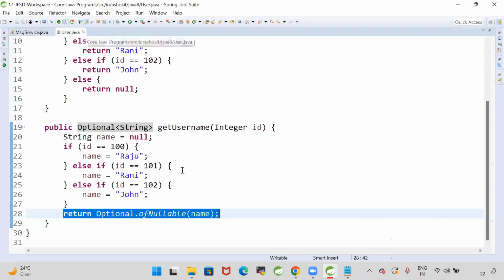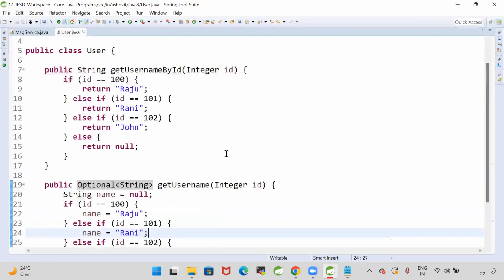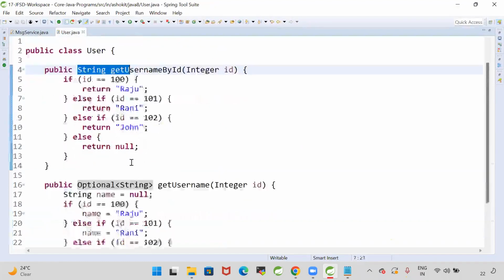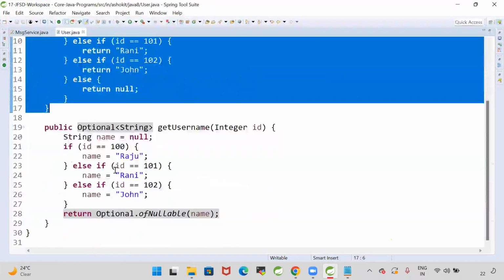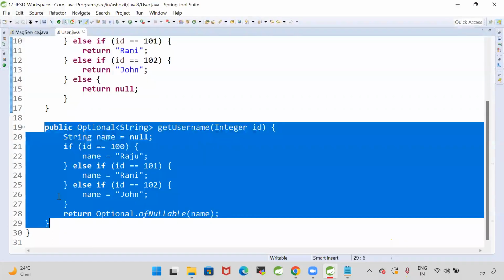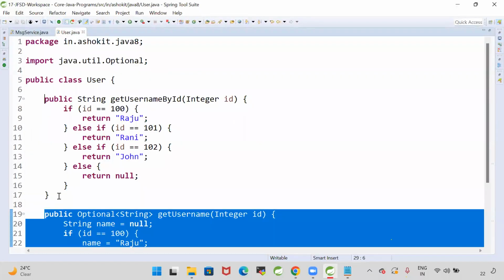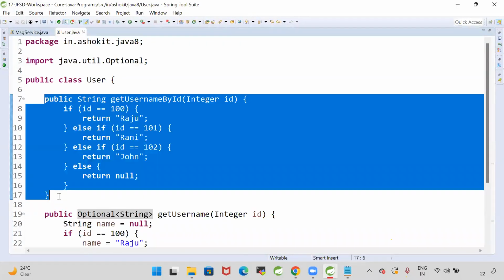And what is the disadvantage if you return the data directly? What is the disadvantage here, and what is the advantage here? What is the disadvantage in the first method? Can you guys tell me what the disadvantage is with the first method?